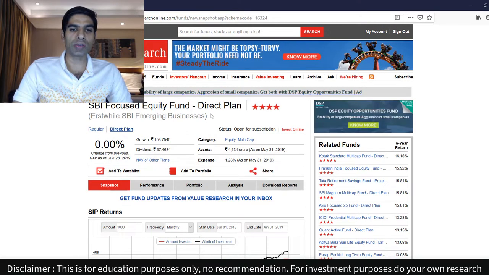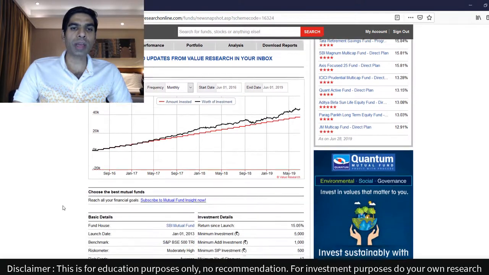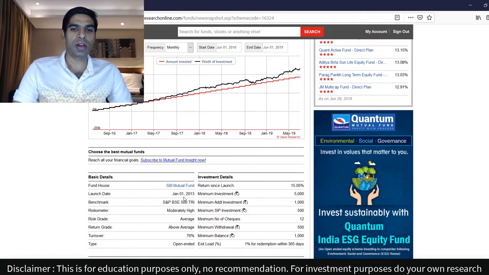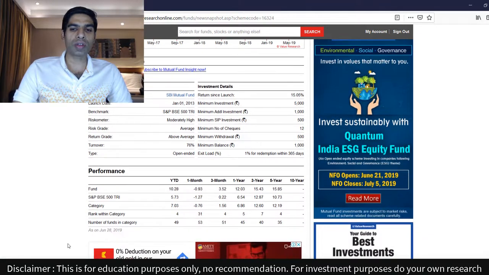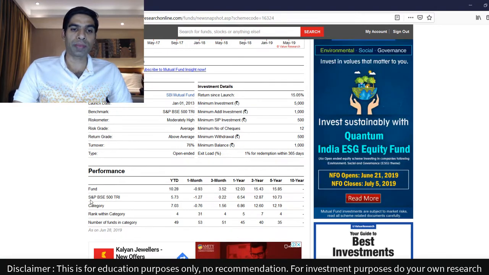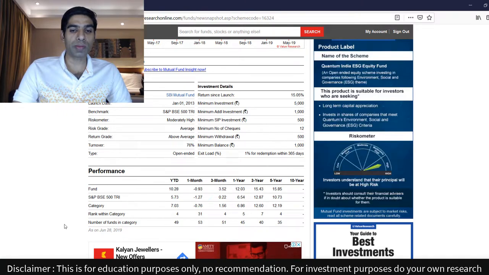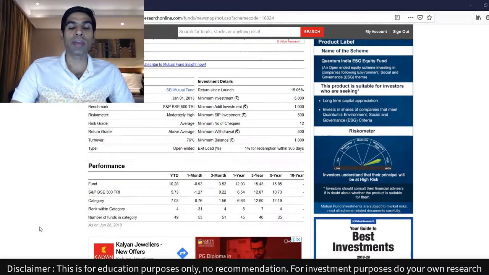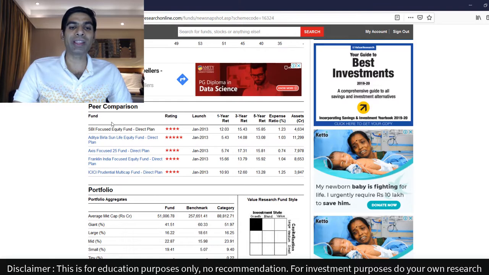Let's just look at how this fund has done. So SBI equity fund, it's a direct fund, and it was launched in January 2013, and since launch it has given 15% kind of a return. It has been able to beat the index, the benchmark. It's a BSE 500 index. So in 5 years it has beaten the benchmark, 3 years it has beaten the benchmark, 1 year it has beaten the benchmark, which is excellent, right? So this fund manager is actually able to beat the benchmark. So our first criteria is met, that it's able to beat the benchmark.